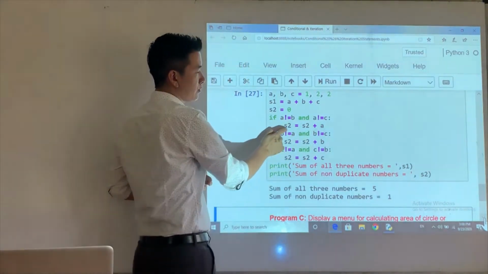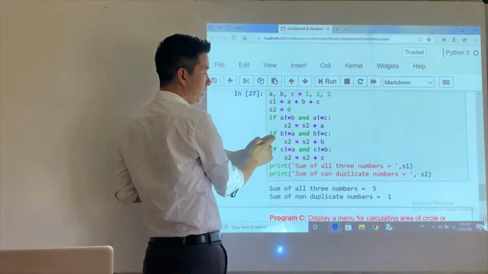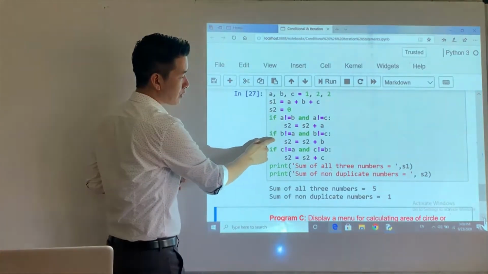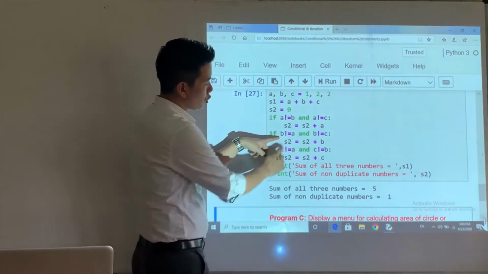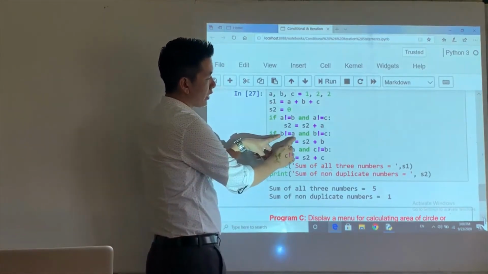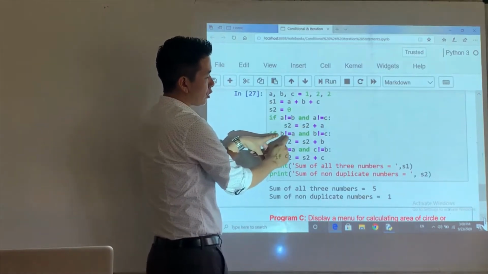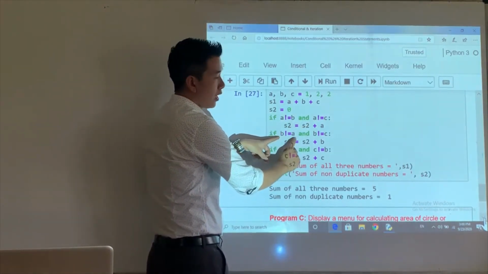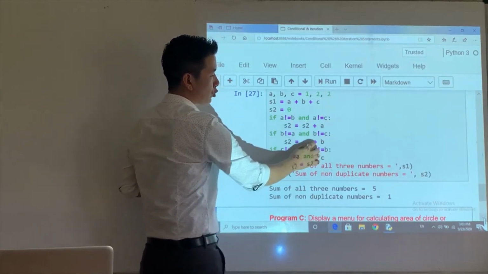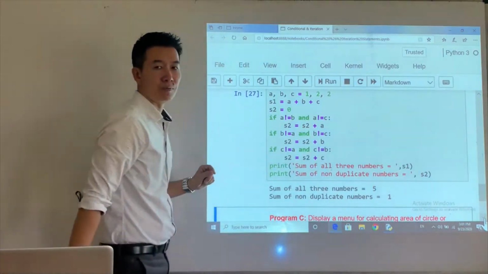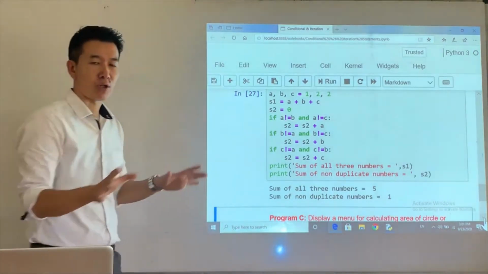So till this point, the value of S2 is how much? It's 1. Check for B. Now comes the second if. The value of B is how much? It's 2. 2 is not equal to A. The value of A is how much? 1. So 2 is not equal to 1, the condition is true. However, look at this. B value is 2, C value is 2. 2 is not equal to 2. The condition becomes false. True and false will be false.